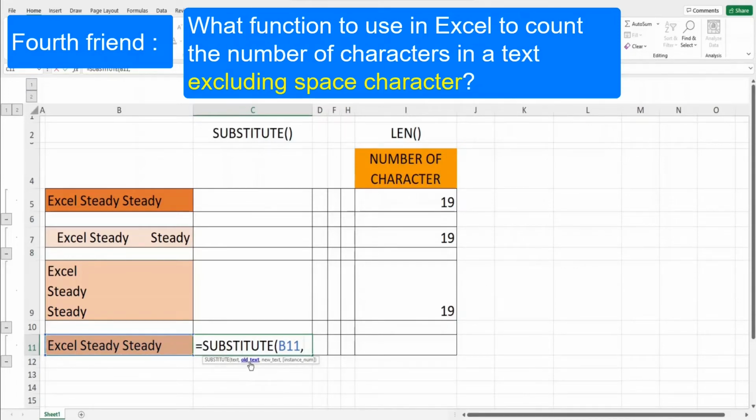The second parameter will be the space character. So we can enter open inverted comma, space in between, and then close inverted comma, and then comma again. The third parameter we can key in open inverted comma, close inverted comma, without space in between. Close off parenthesis and hit enter.